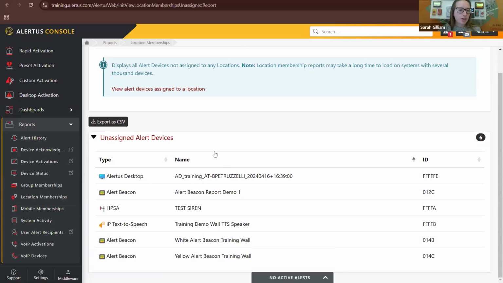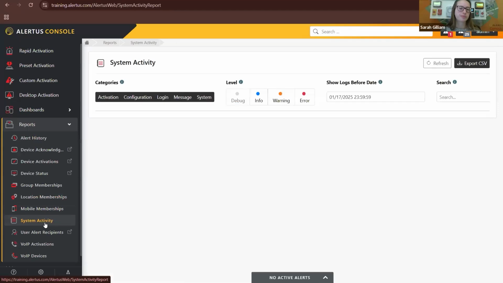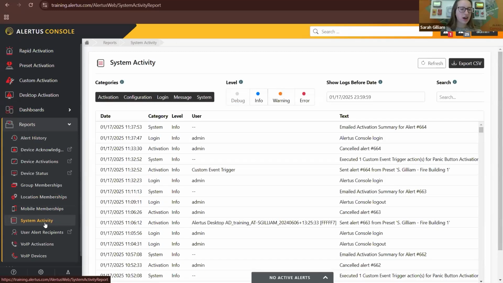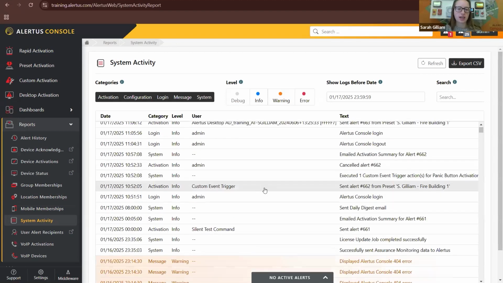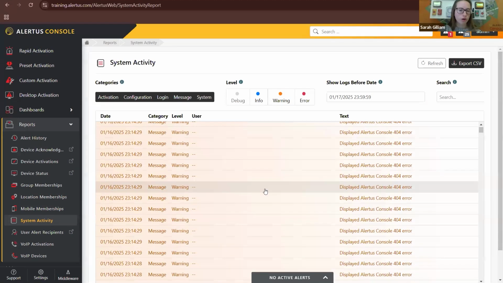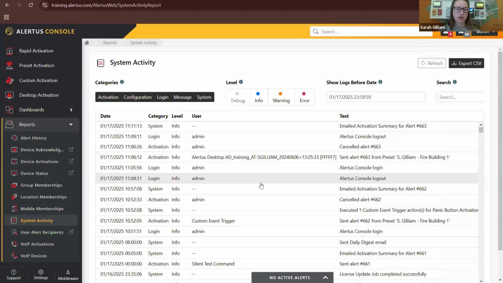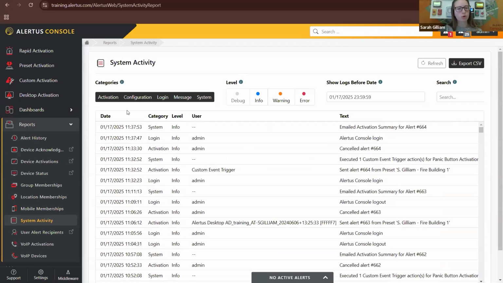And then another useful report is this system activity report. So this report is really helpful for just keeping a close eye on everything that's going on in your system. So for example, you'll be able to see anytime someone logs in, anytime there's an activation, you can see any configuration changes or warnings. So a lot of good information here. You can sort it by the categories or the levels if you'd like, or also by the date range.